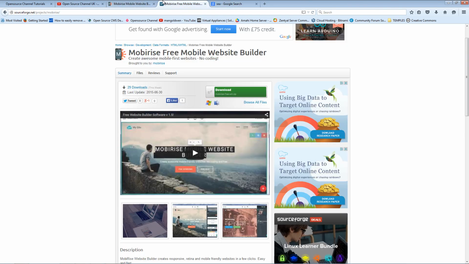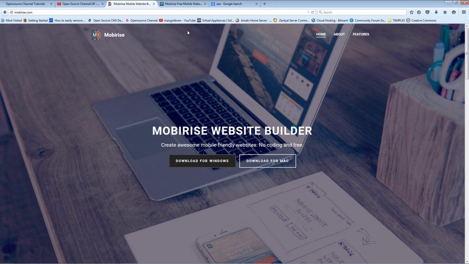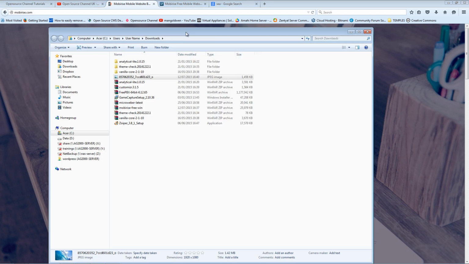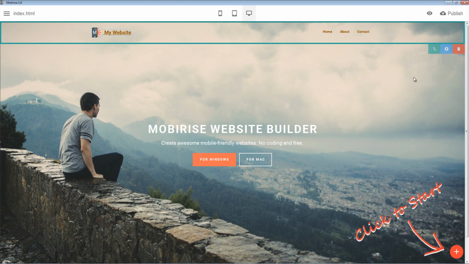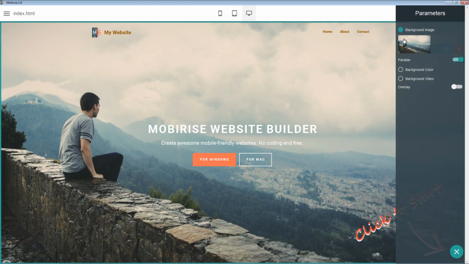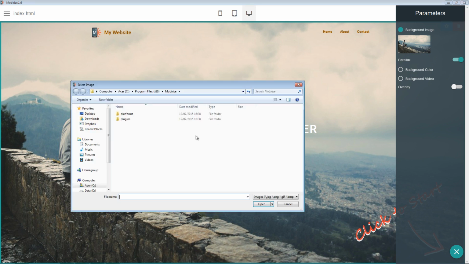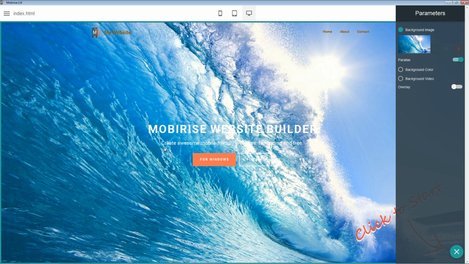So you can see when I go back to the Mobirise software, there we go. I'm going to click on that one. I'm going to click on the image, and I'm going to upload the image that I just downloaded. There we go. This is the one. I'm going to press open. There we go. Let's change the background image. And this is the way it looks now.